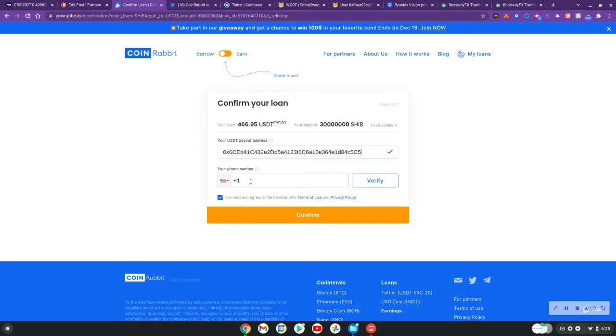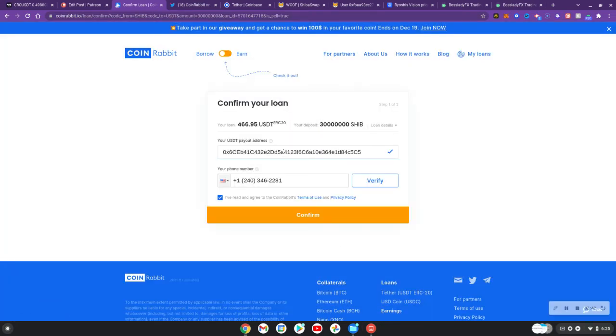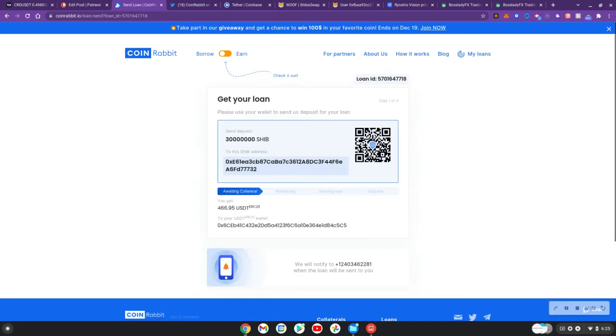All right. Then you put in your phone number like they asked. And then you verify. And by doing this, move this over to this puzzle. And it's verified. Okay. And then you hit confirm. Oops. I gotta get the code first. 7759. And then confirm. And then it comes up 30 million SHIB. This is how you get your collateral. This is the barcode, the QR code for this address.